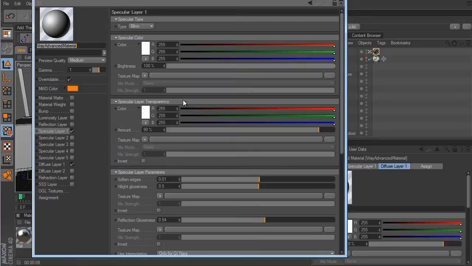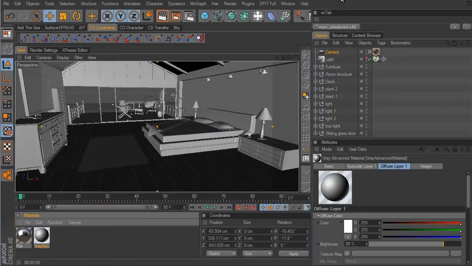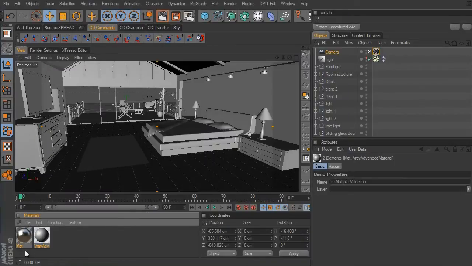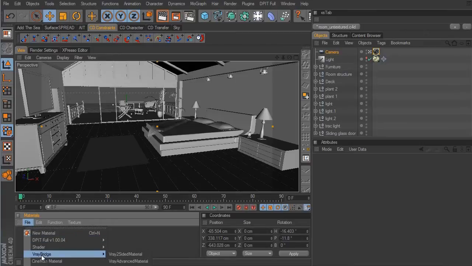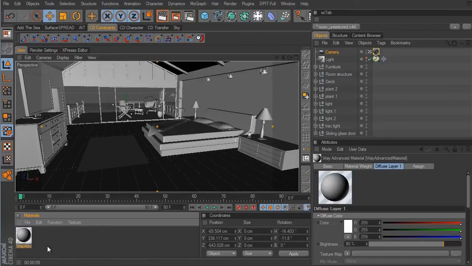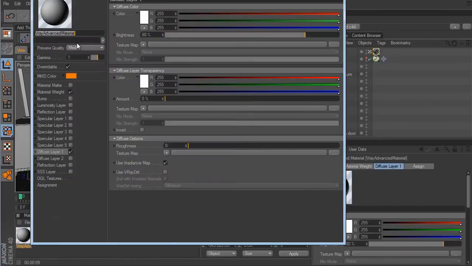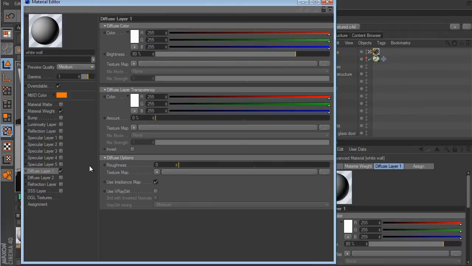Okay, so now since we've gone over the basics of the material parameters, we can now get started with setting up the textures for the room. So I'm just going to delete these two materials. Then I'm going to create a new V-Ray advanced material, and I'm going to call this one white wall. This is going to be the white color for the walls. Now if you don't want your walls to be white, you're more than welcome to use whatever color you like. However, for this I want to use white.